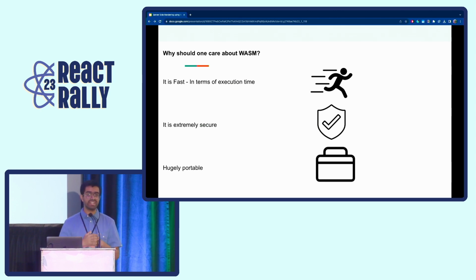So first, it's very quick. Now, it's not going to be as quick as, let's say, a native binary that you might want to run. But of course, it still runs at near native speeds in comparison to most of the binaries that you might run.